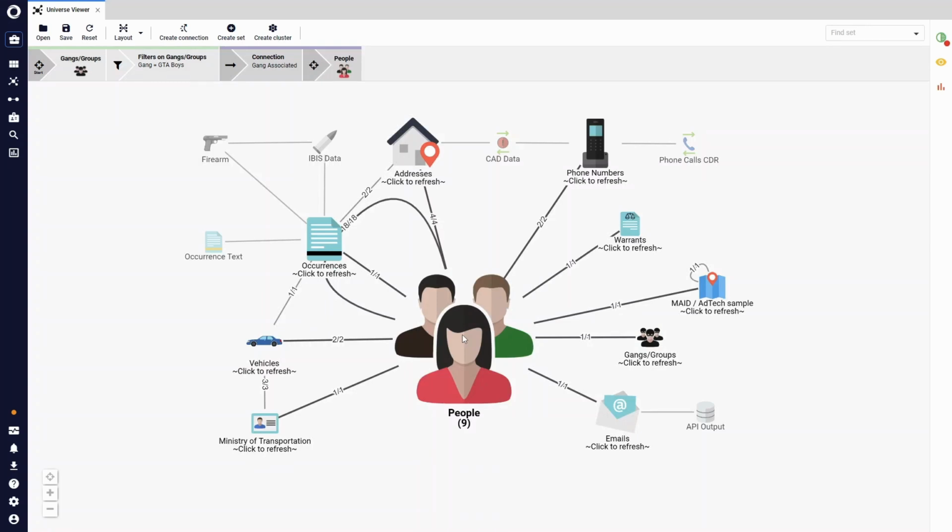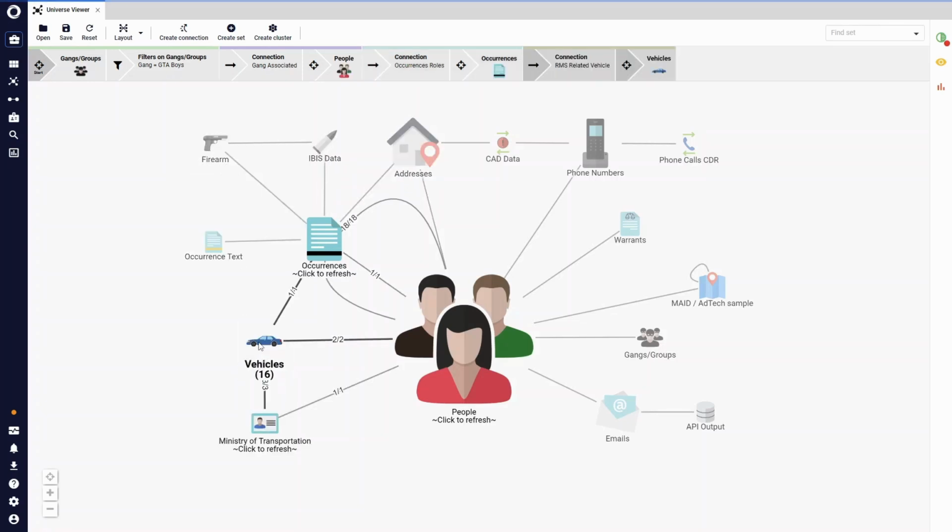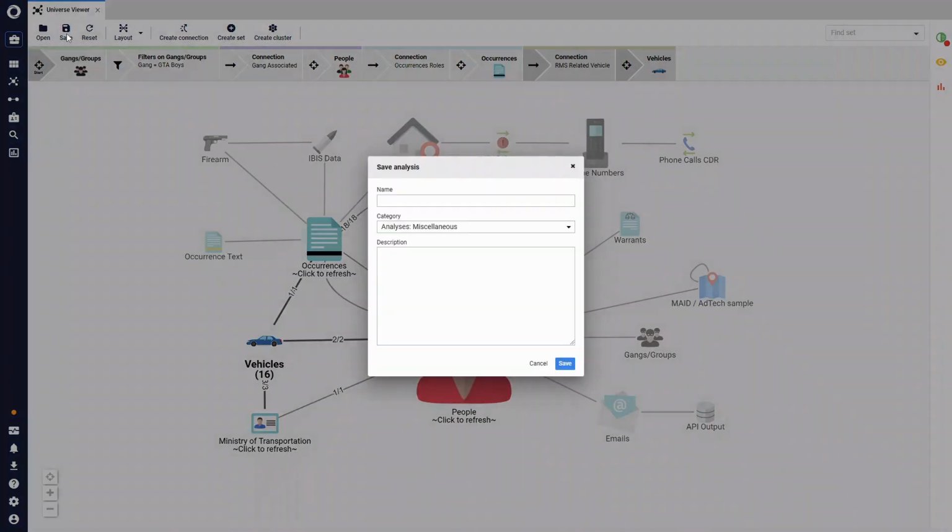Let's say I am interested in all the occurrences or incidents linked to this organization. I can see there are 18 occurrences. Maybe I would like to go one step further and look at the vehicles involved in these occurrences. Now I have 16 vehicles. As I perform this analysis, the system records all my steps. I can edit them, review how I reached my results, and also save my analysis. Let's name this My Demonstration Analysis and hit Save.